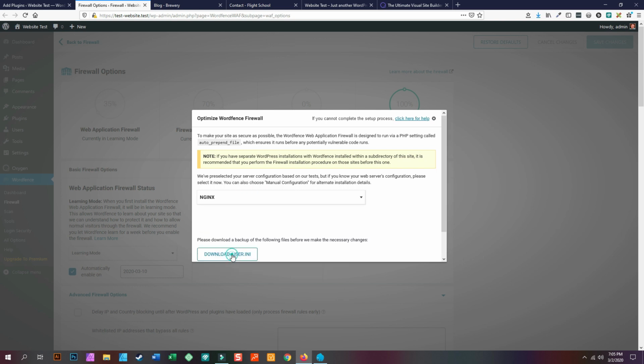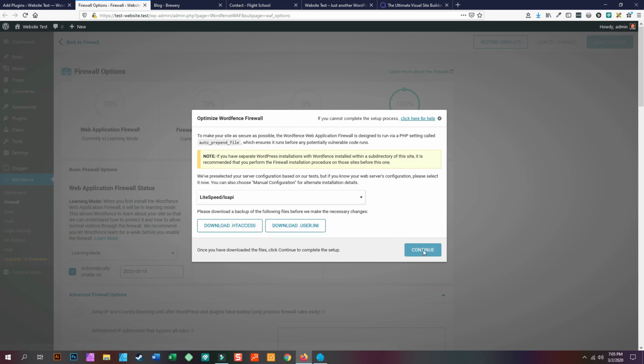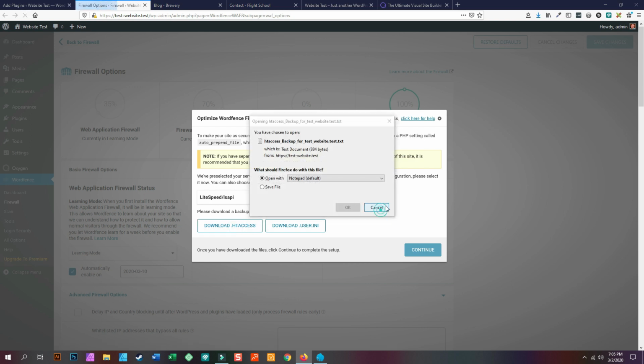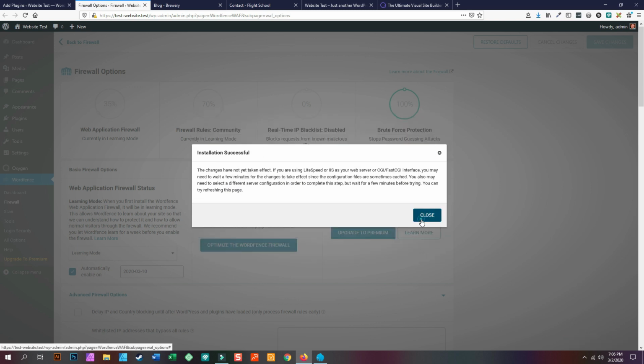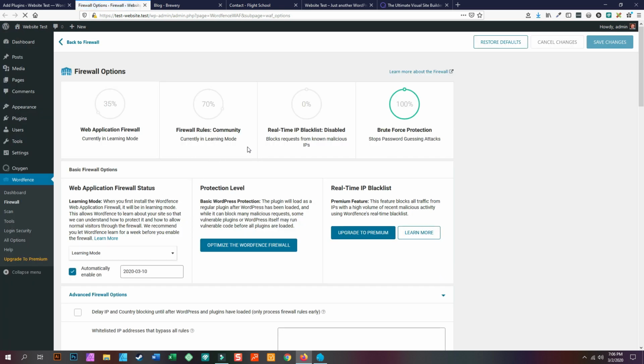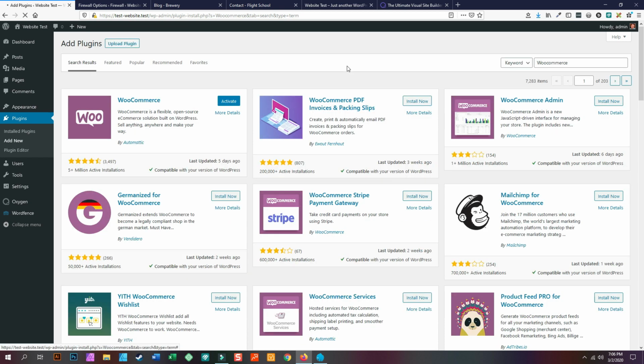And go in here. Download user INI. We'll just click no. We don't want to do that. Normally you would do this, but because I'm not worried about it right now, I'll do it once it's moved over to the actual host. That'll optimize that too. So let's go back. Let's see, yes, WooCommerce is activated. So we're going to activate WooCommerce. We're going to dismiss this for right now.